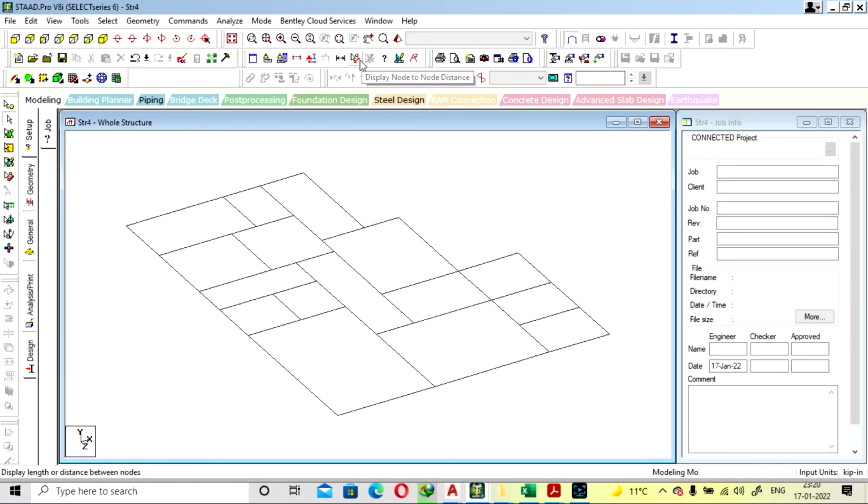You can check your dimension from these options, and again if you want to delete the dimension you have to click this. So we have imported our file, and now we have to see our column position.